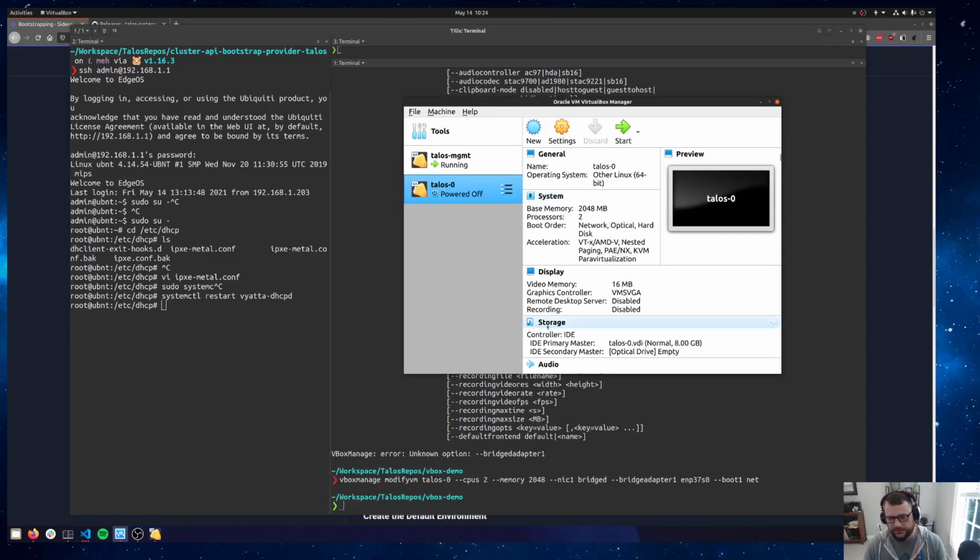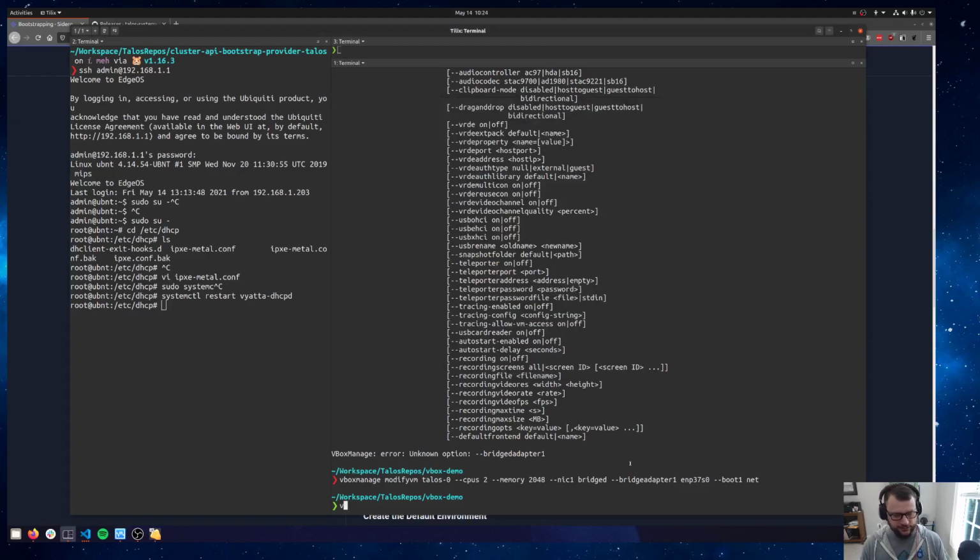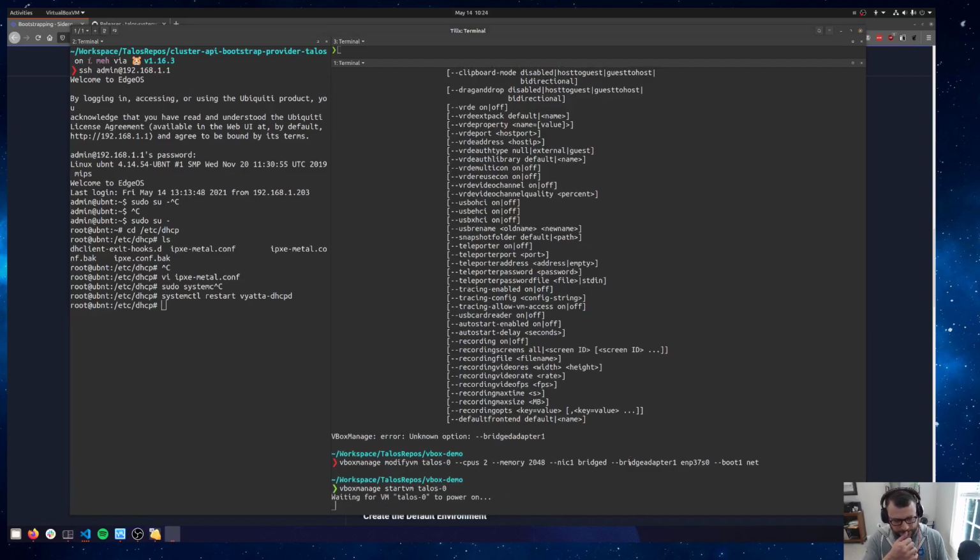So now you can see that stuff's kind of updated. This will now come up on this bridge, on my home subnet. It will hit the DHCP server and it will PXE boot against the management plane that we've created. So cool stuff. Let's do VBoxManage startvm of Talos-0.